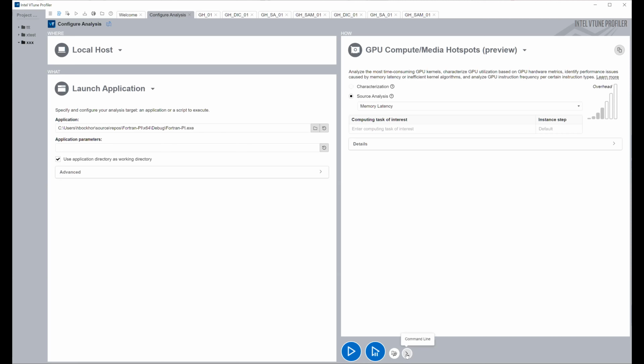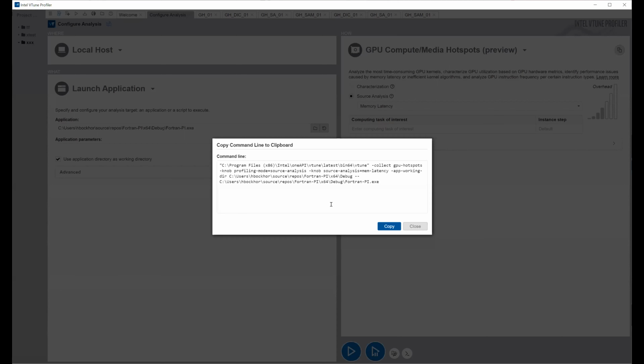And as I said, on the bottom part you see a knob here for generating the command line. And when you have done an analysis, you can click on it, and then you get the command line options like -collect GPU hotspots. That's the first. And then you have 2 knobs. Is the profiling mode source code analysis, source analysis, and then a knob for source analysis equals mem latency. And the other stuff is just some additional paths. So most of the time it's not necessary, but for completeness, here they show this in the command line.